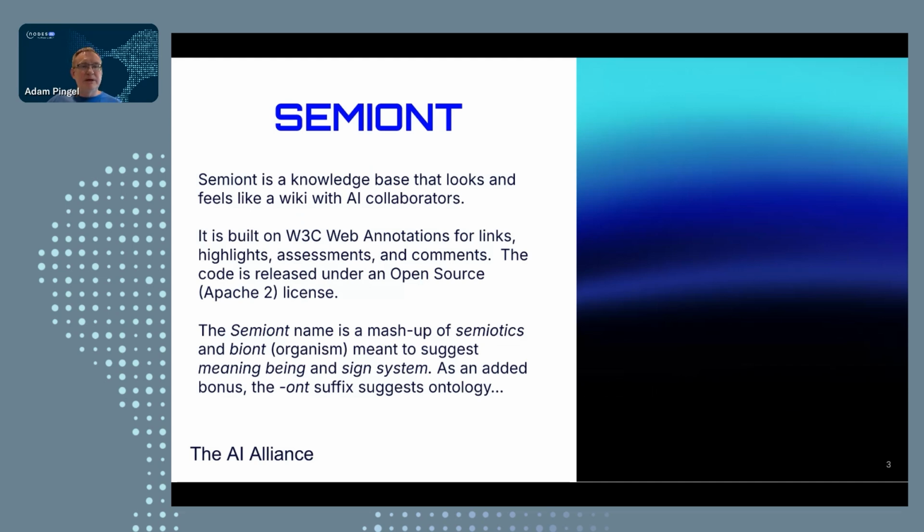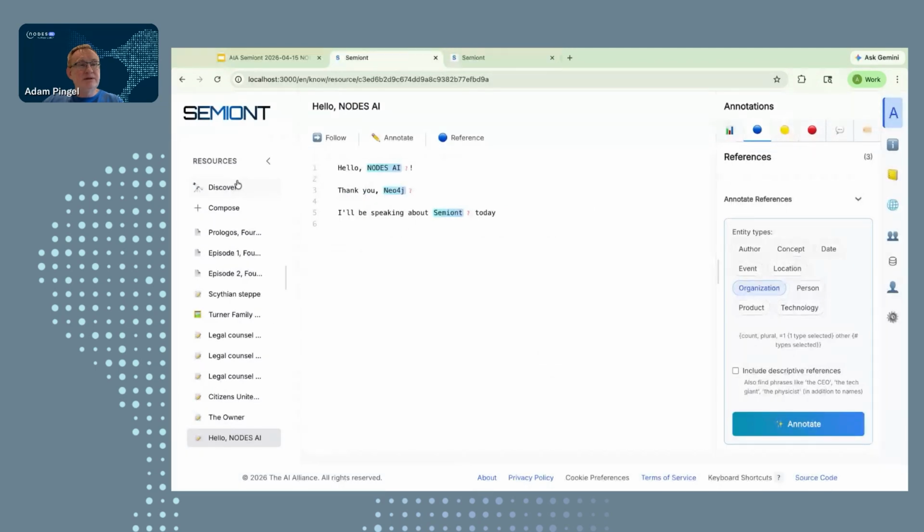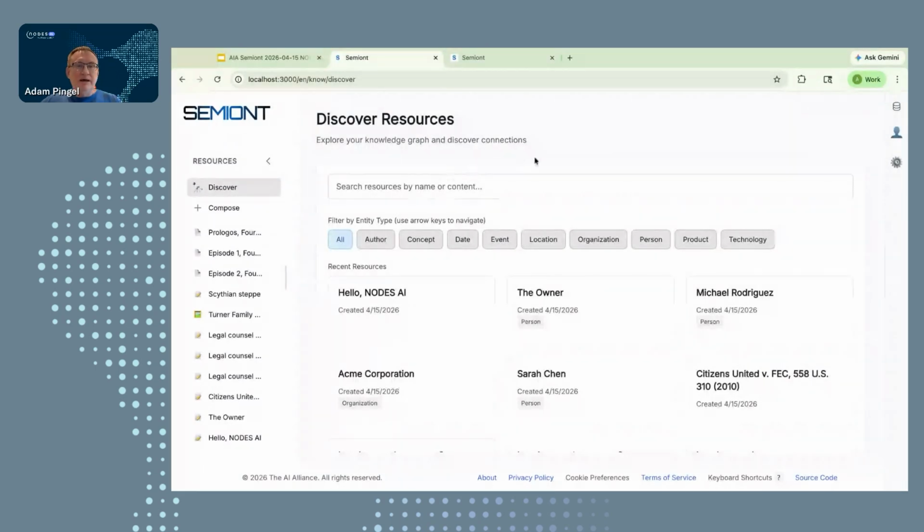And I think that at this point, I'm just going to pop over to the browser and show you what we're talking about before I get too deep into the how or the why. Let's make this concrete. So hopefully you can see this. One way to think about this project is it's an AI native wiki.